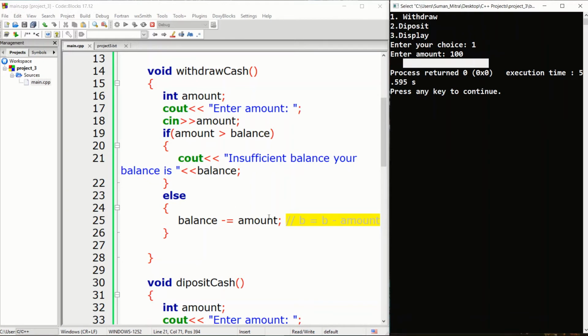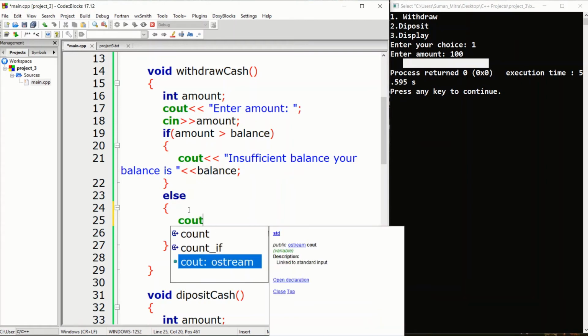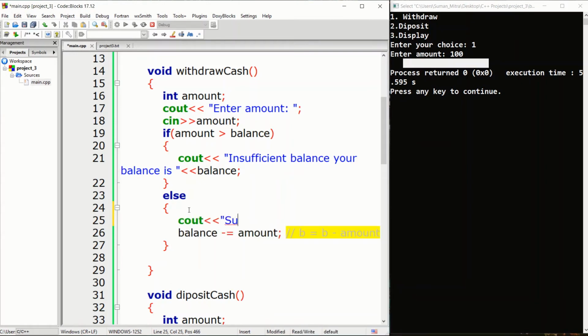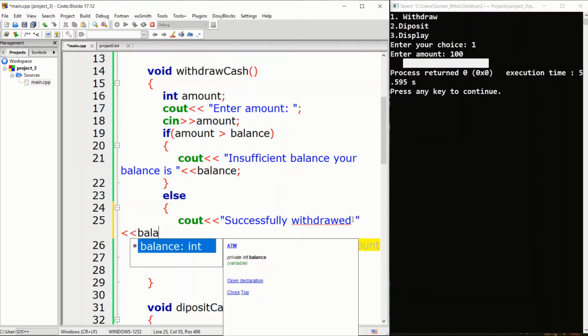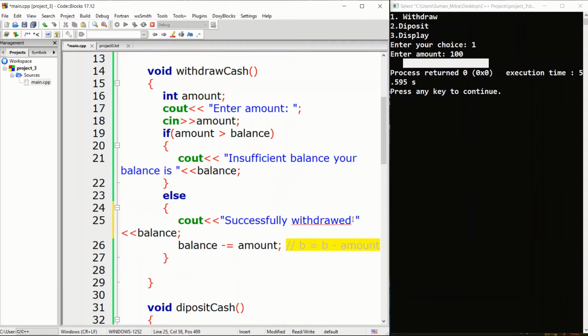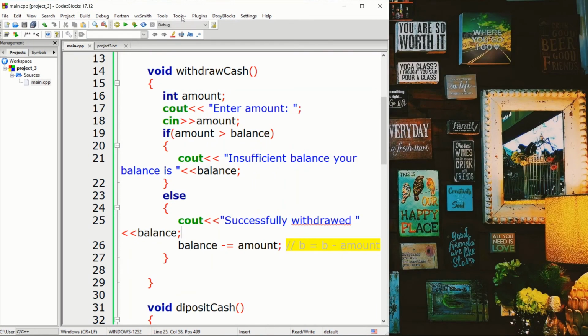So we can add something here, else cout successfully withdrawn, and we'll just put the balance. Okay, this is just for functionality. Whether you want to add it or not is directly based upon you. So let's run this one more time.